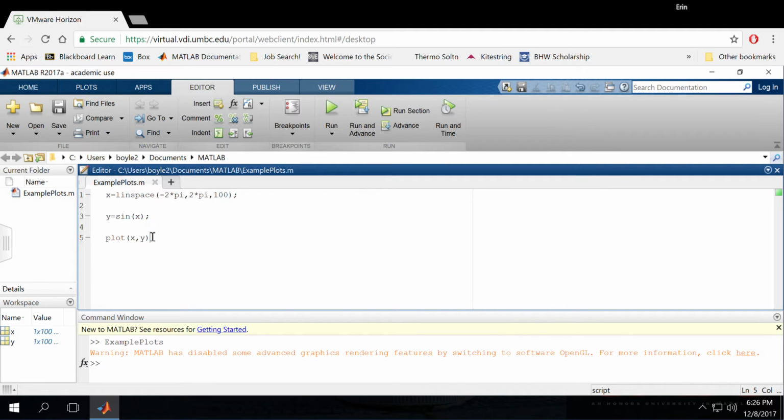Well, what if we want to do more plots? What if we say y1 is equal to sine of x? What if y2 is equal to 3 times x minus 5? And what if y3 is equal to cosine of x? Well, we can include those too. We just have to expand this out.